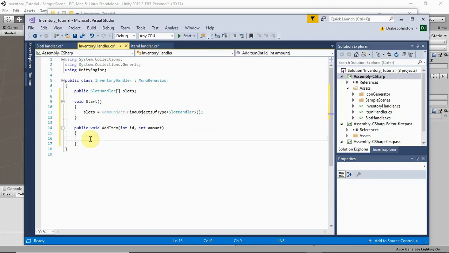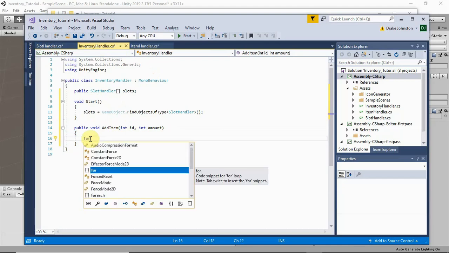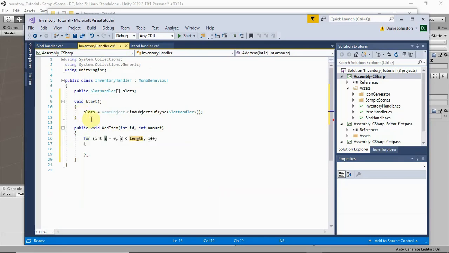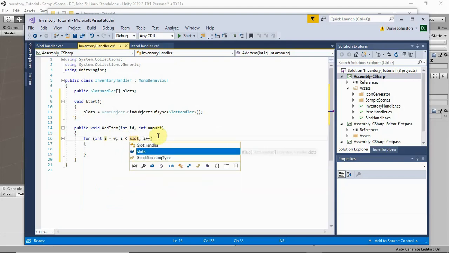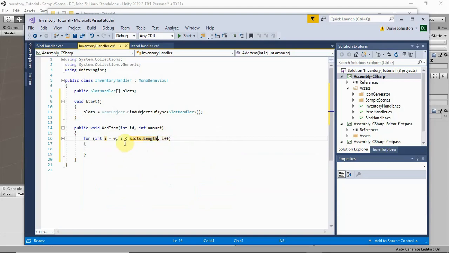So we're going to do for, which is the standard for loop, and we're going to press tab twice. As you can see here, code snippet for for loop, which will get us started, and we just need to edit length. So what we're going to do is take the slots.length, and it's basically only going to go for as long as how many slots we have, which is why this part here with declaring what a slot is was important. So now we have for how many slots we have.